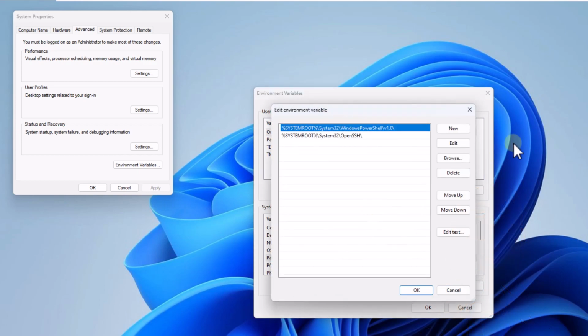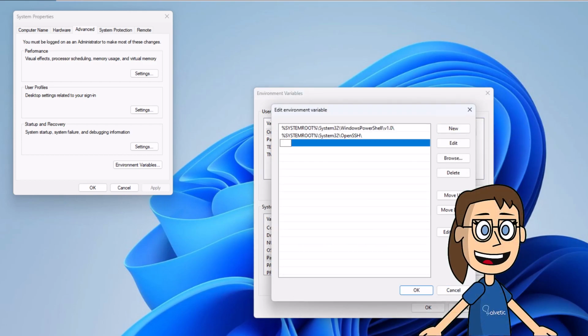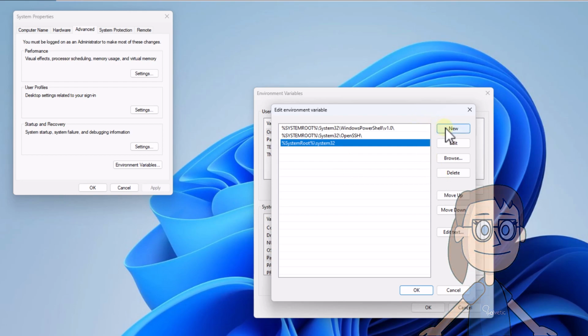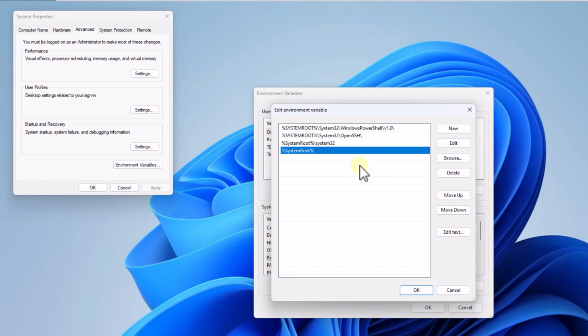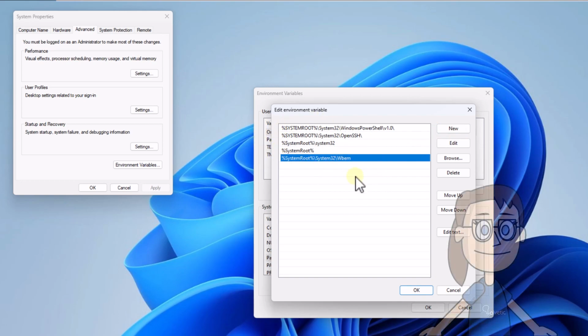Click Edit. Then, click New and you will enter each of the lines that we left you in the video description. You are going to enter them one by one, and they are essential for the command to be recognized in Windows. When you have entered them, click OK and close the window.